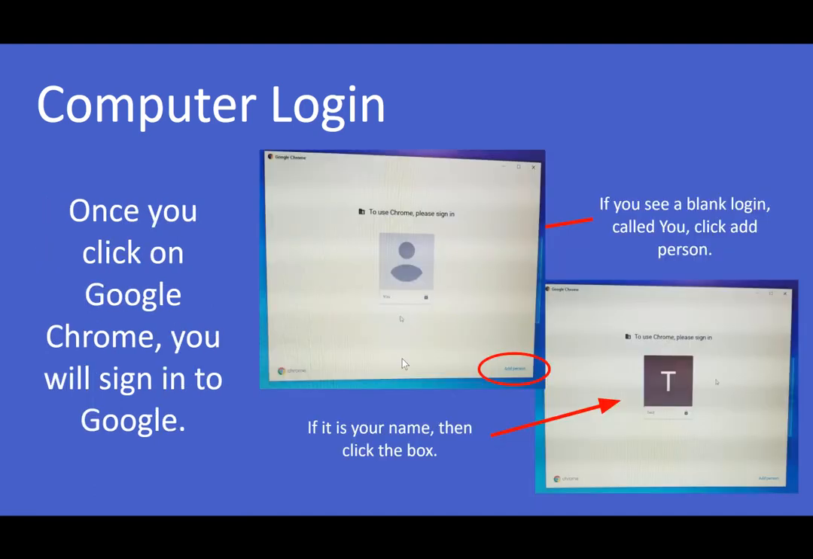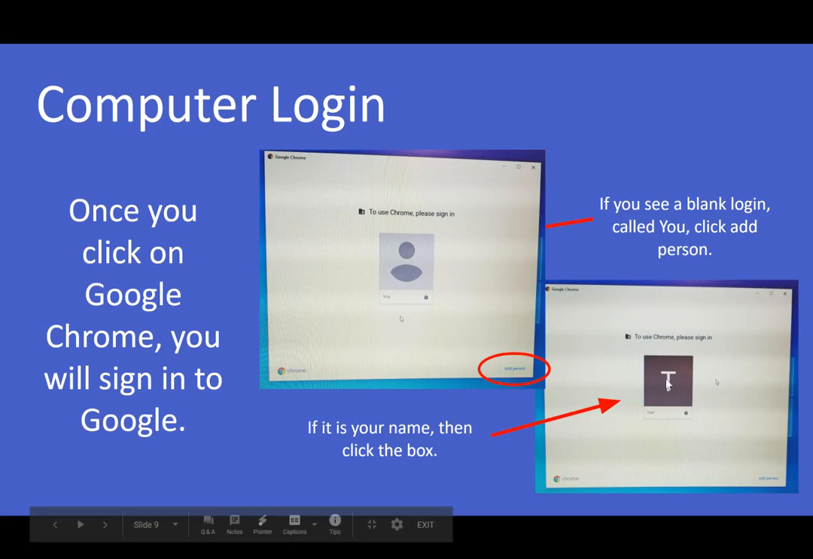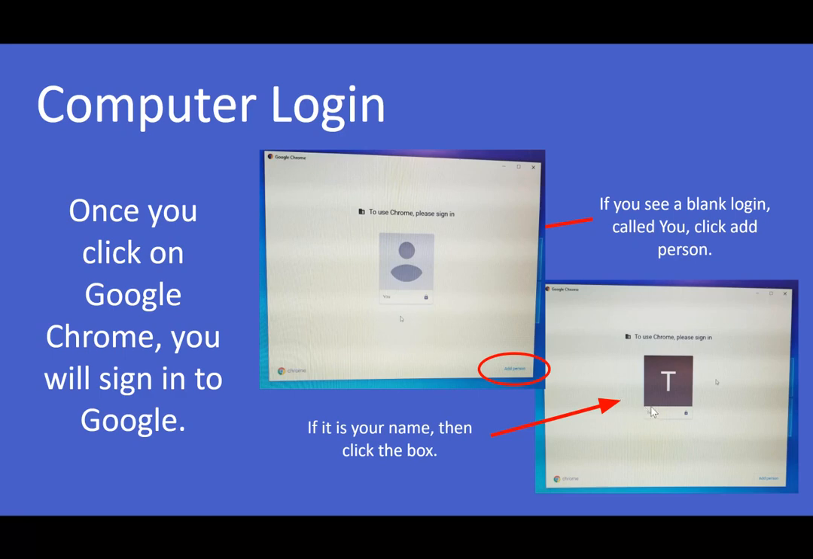Once you do that, then it's going to prompt you to log in. So if you get one that has a blank box that has you on it, like this first one, then you're going to want to add person at the bottom right. Add person at the bottom right. When you click on that, then you'll be able to sign in, and I'm going to show you that on the next slide of what that will look like. But if you have already signed in before, or it remembers you from a previous time, then you will have your name or your initial there in the box, and you can click that, and then it will prompt you to type in your password.